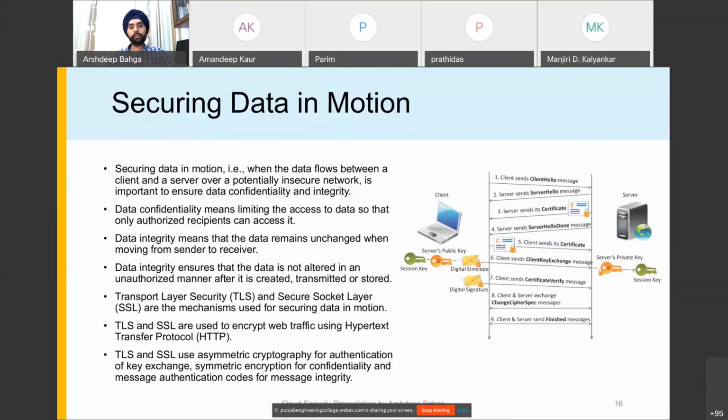So to ensure security of data in motion, we have mechanisms like Transport Layer Security or Secure Socket Layer. For web applications, we use HTTPS, or HTTP over SSL, for securing data in motion. And HTTPS works over SSL or TLS, and asymmetric cryptography is used for authentication. Symmetric encryption is used for confidentiality, and message authentication codes are used for ensuring integrity of data.